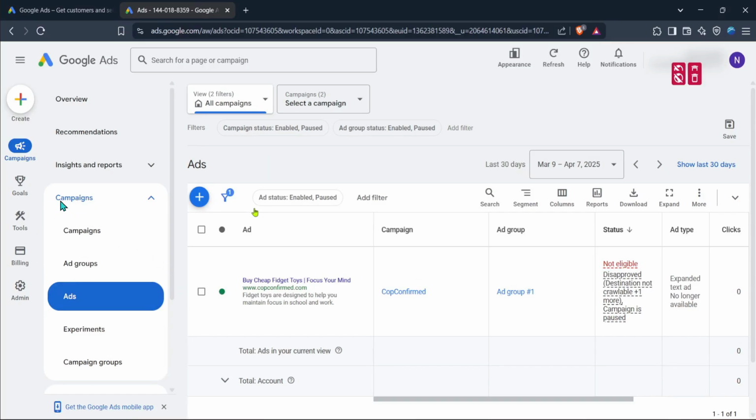under it. Now, click on Create Ad and select the option for a responsive search ad. This type of ad is highly effective because it allows you to enter multiple headlines and descriptions. Google automatically tests different combinations to find the ones that perform best, which helps increase your CTR over time.